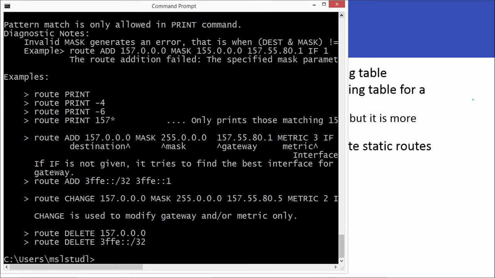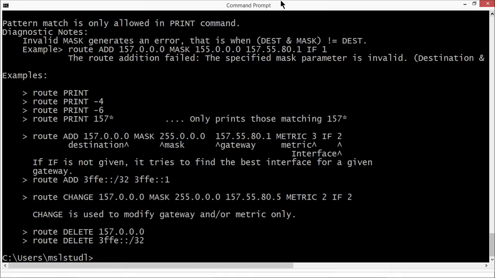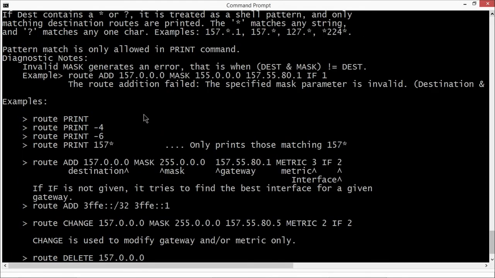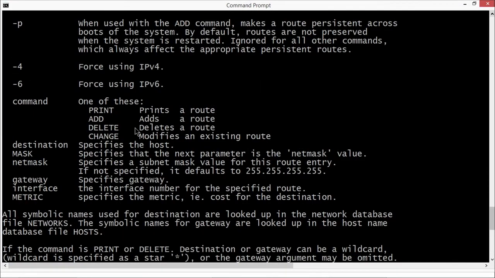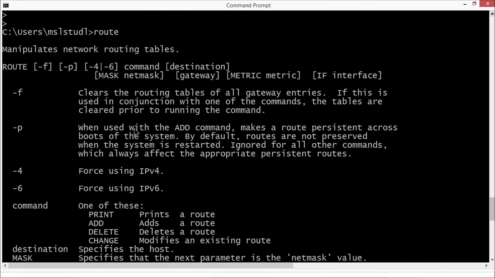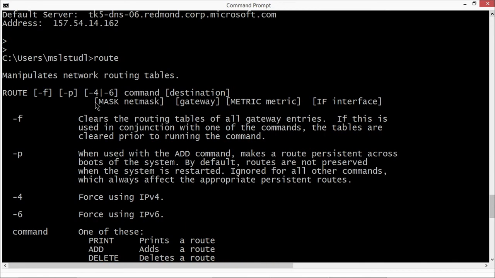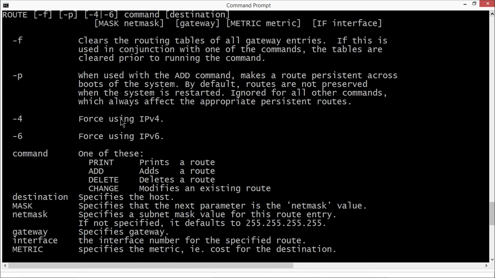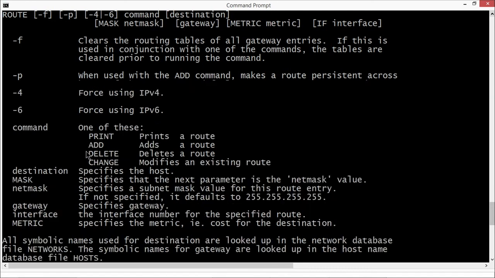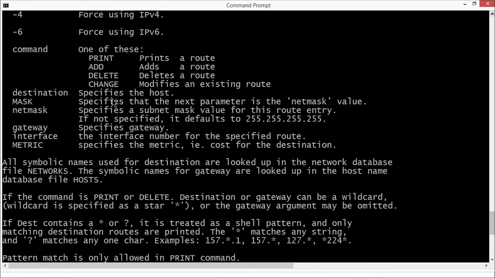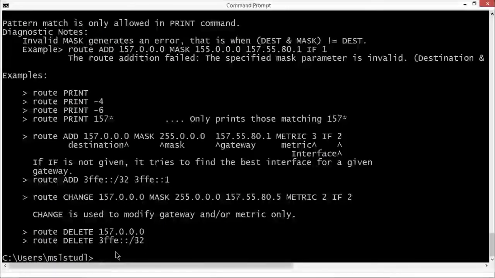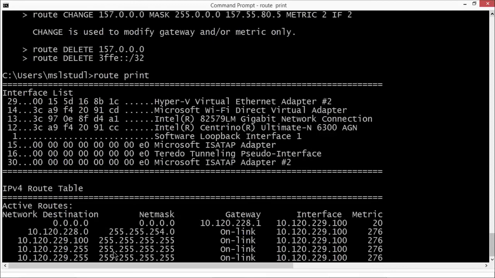So if we type route by itself, let's take a look at what comes up here. Let me go ahead and go full screen. So there's a lot of really, really good information here. Right, so once again, you use it to manipulate network routing tables. So you can clear all of your routing tables, which I don't recommend. Right, -4 enforces the use of IPv4. -6 forces the use of IPv6. You also have a couple of different commands like print, right? So print's a route. Let's go ahead and take a look at print in action since we did mention it.